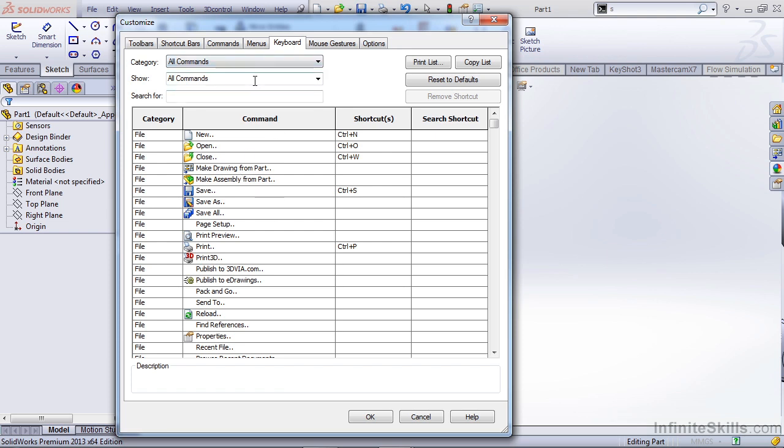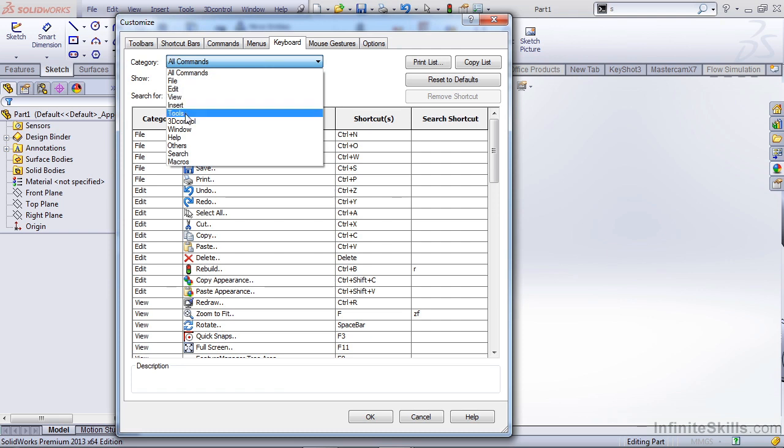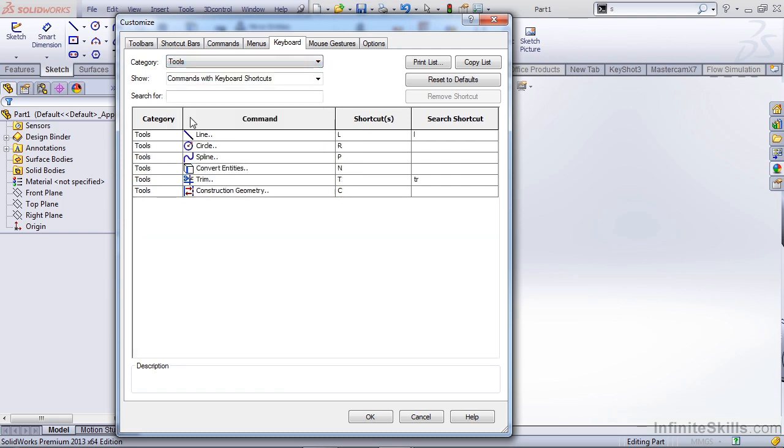For instance, I'm going to show all commands, and then under the Show section, I'm going to do Commands with Shortcuts. So what I want to look at here are a few of the ones that are already created inside SolidWorks. So you can see there are a lot: Control+N creates a new document, Control+O opens a document, Control+S saves. These are a lot of standard shortcuts within Windows.